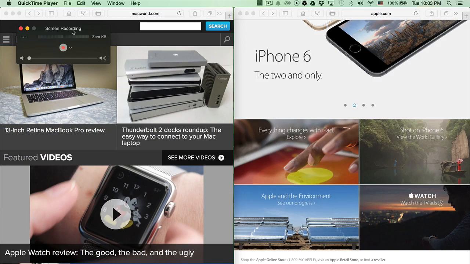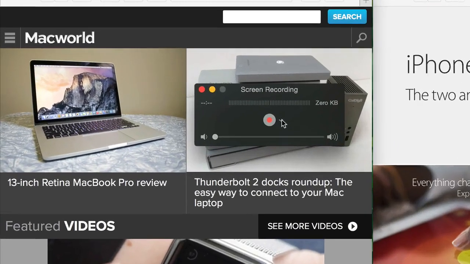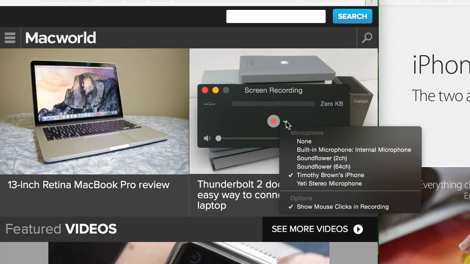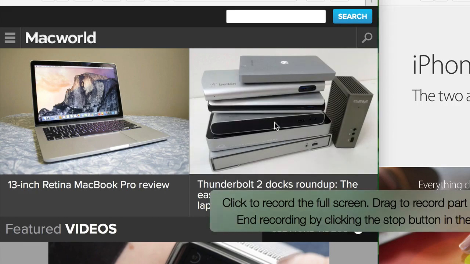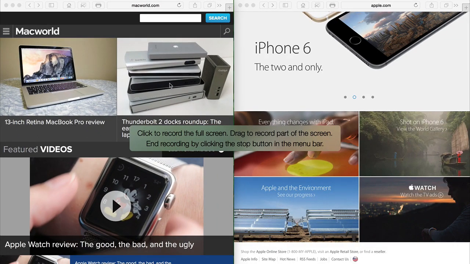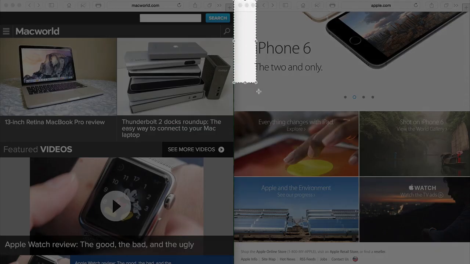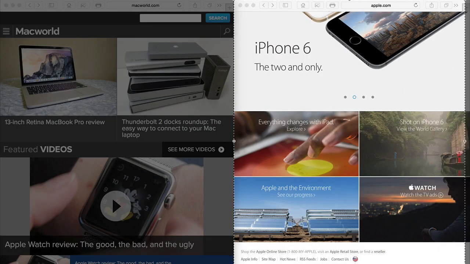And I'm going to go ahead and then select this little arrow right next to the record button, and I'm going to select Yeti microphone because I want to be able to record my narration through the microphone that I'm using here. And I'm going to go ahead and click record. And you see it's prompted me. I can click to record the full screen or drag to record part of the screen. I'm going to drag to record part of the screen because I just want to record the section where the Apple website is. I'm going to click start recording.